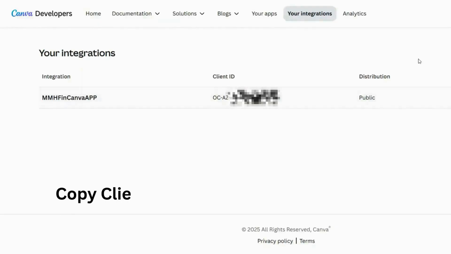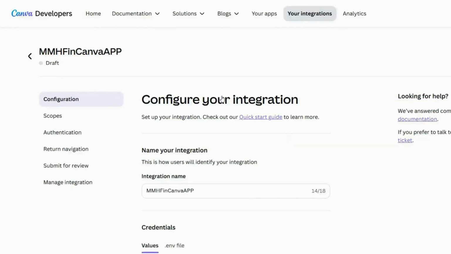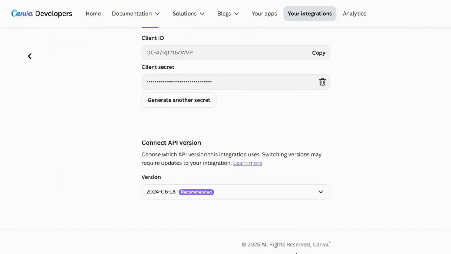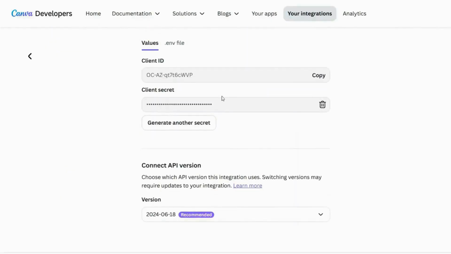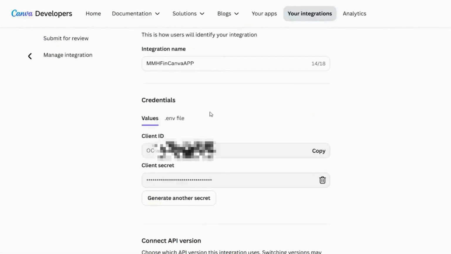Log into your Canva developer account where you created an integration. Click the integration name. Copy the client ID and client secret in your secure notepad. The client secret is private.